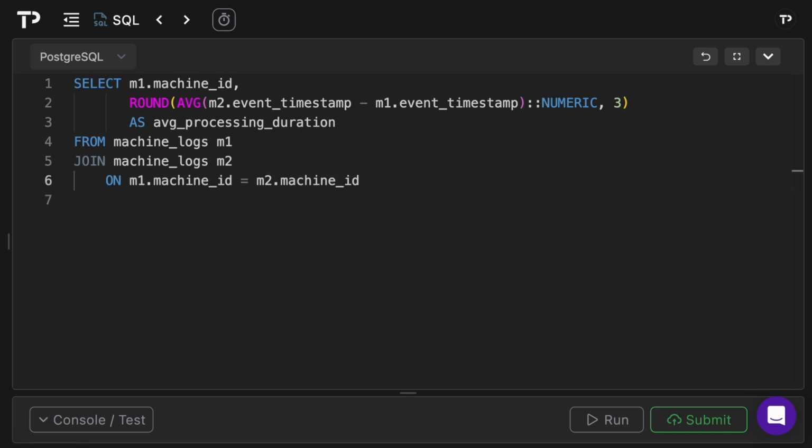We are then saying on M1 machine ID equals M2 machine ID, and so here we are matching rows for the same machine. So again, here we're using a join. If you want to go deeper on that, there's a link to the video in the description.